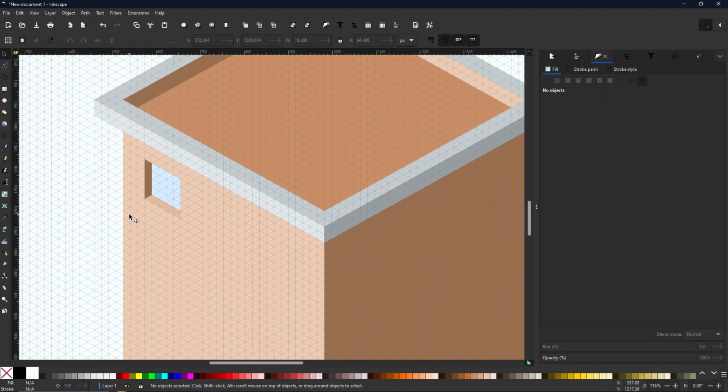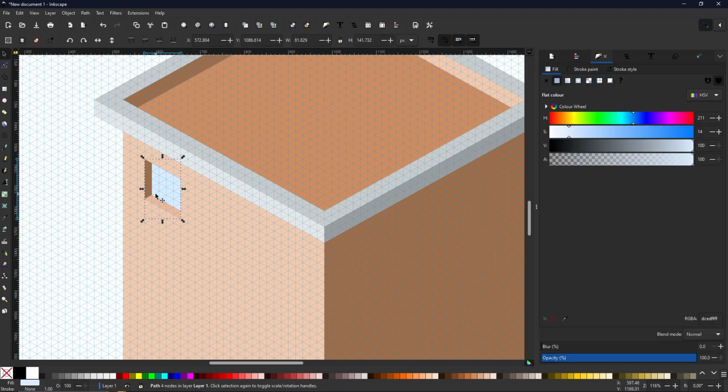And now with that created, as you can see, it's given a really nice illusion that there is a window set into the building. And just for this shape here, I think I'm going to add a little more saturation to the blues just so it stands out a little bit more. So I'm going to select all three of these shapes.